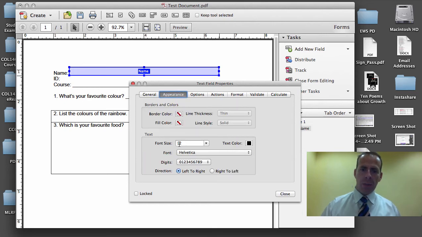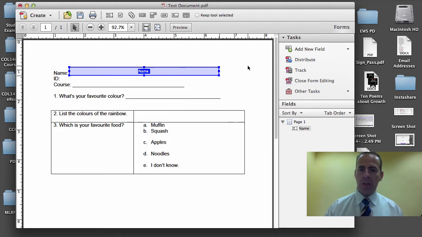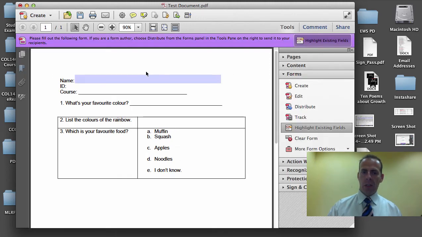Appearance. It's going to be 12-point Helvetica font. Okay. It's going from left to right. Okay. Now it says scroll long text and it says check spelling. So I'm going to take off check spelling right now. I'm going to leave this on, scroll long text. It's a mistake, but I'm going to show you what that mistake looks like. So here I go, close editing form. So this is what the form is like.